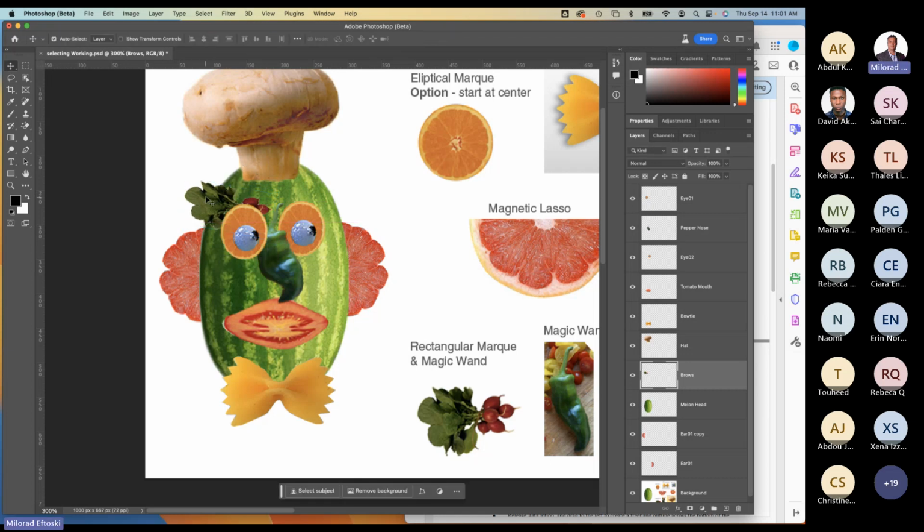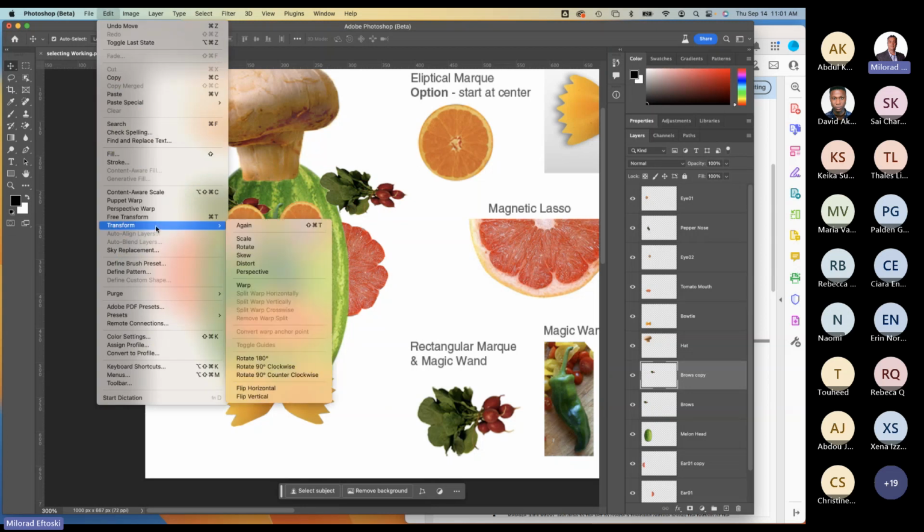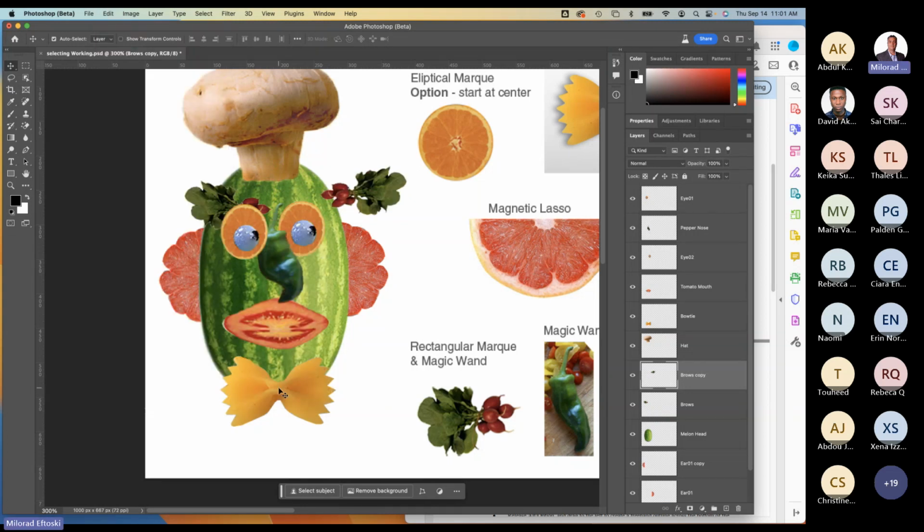All right, to duplicate it on the other side, we're going to hold Option and drag. So there's a copy. We're going to go to Edit, Transform, and we're going to flip it horizontally. I'm going to put it on the other side as well. So now it gives it a little more character as well.